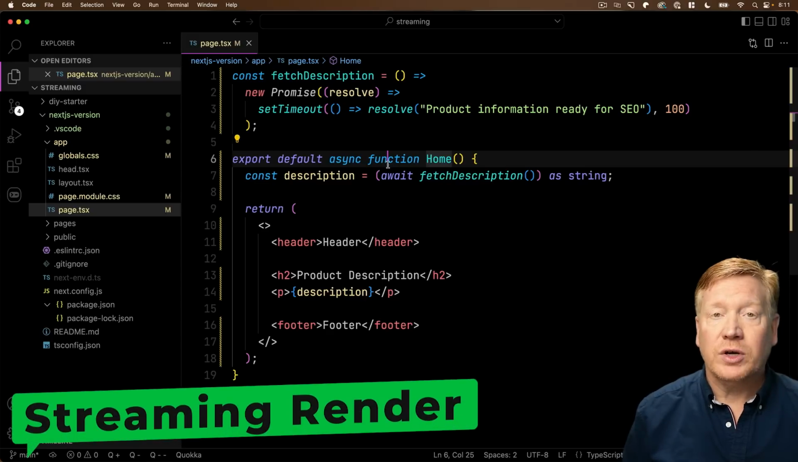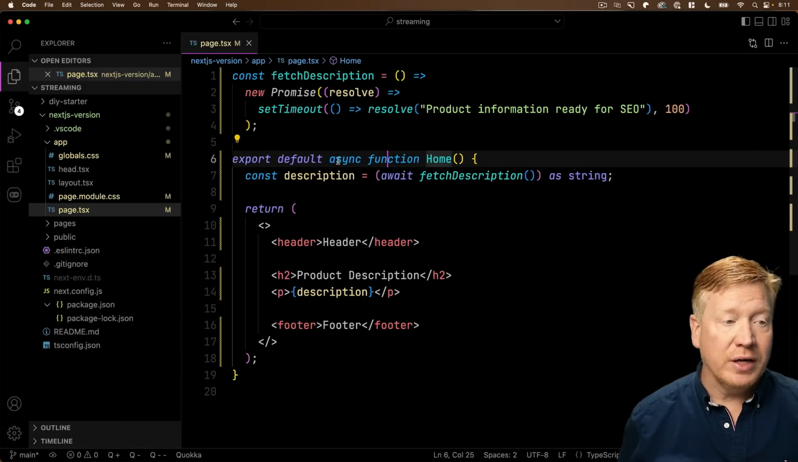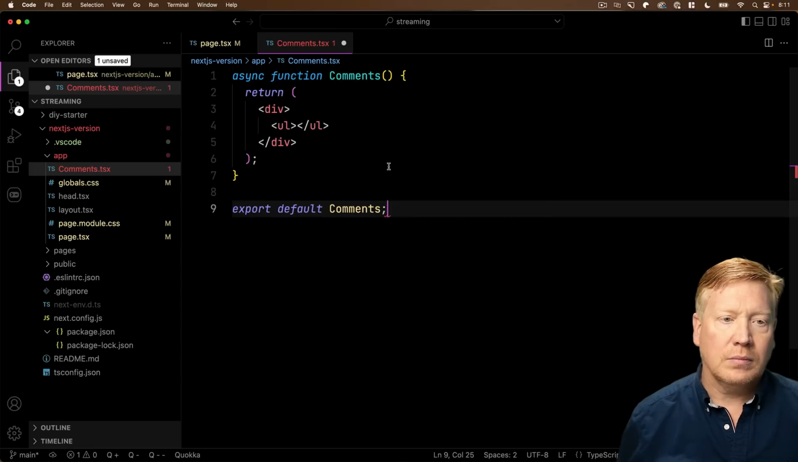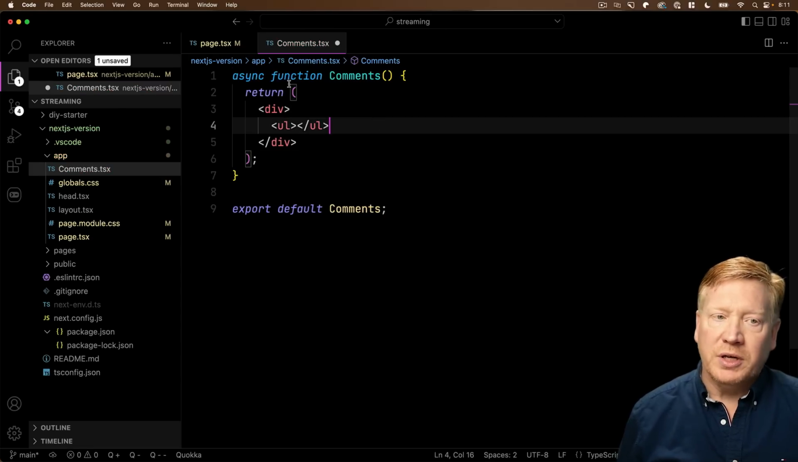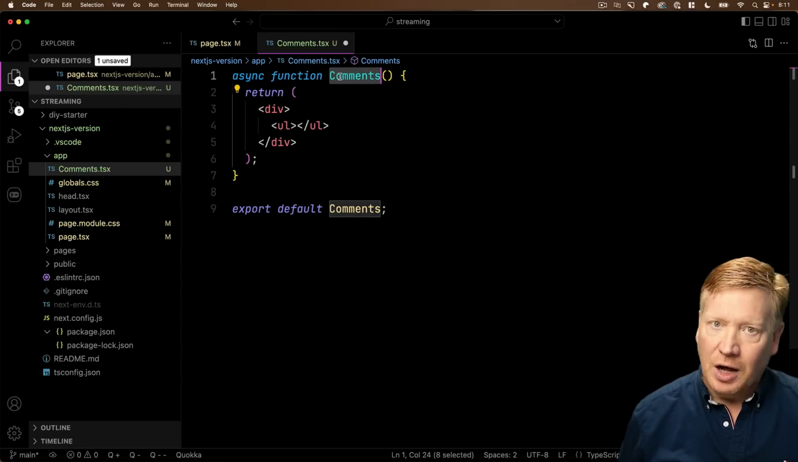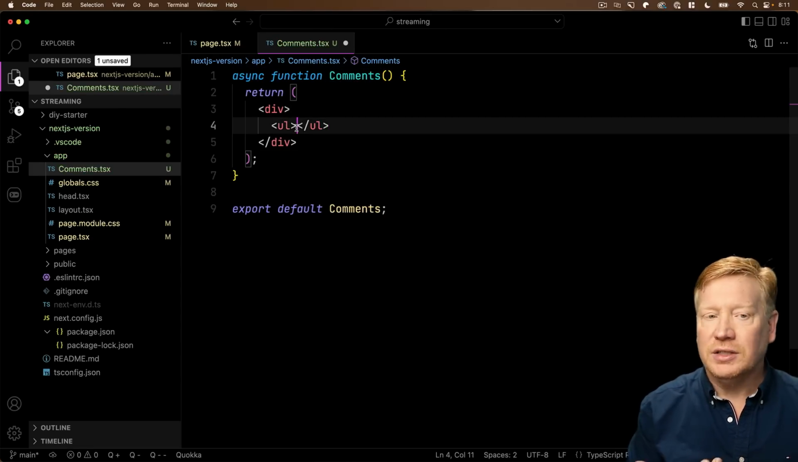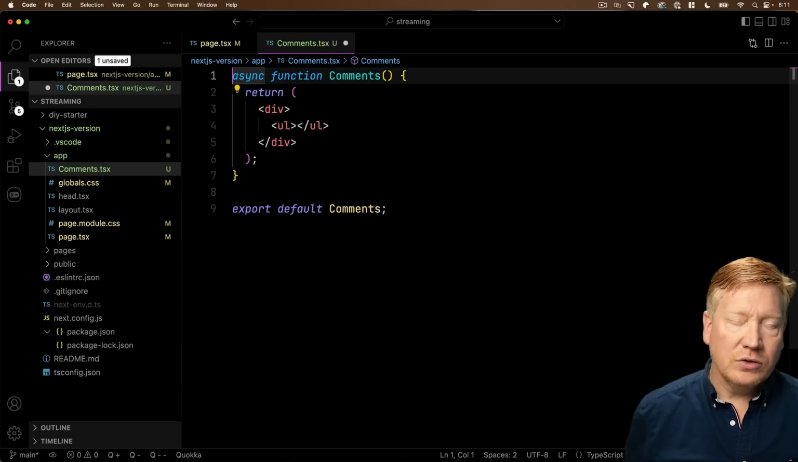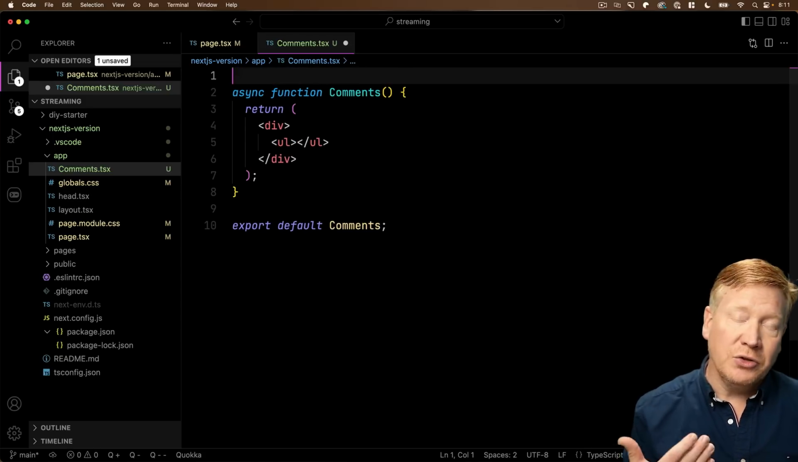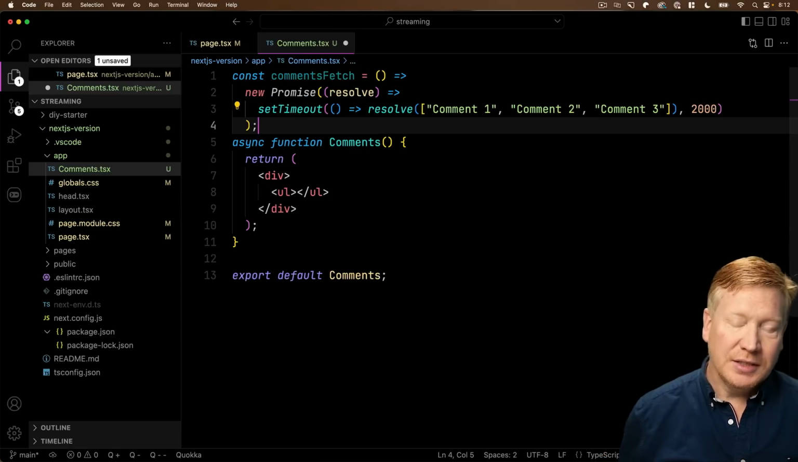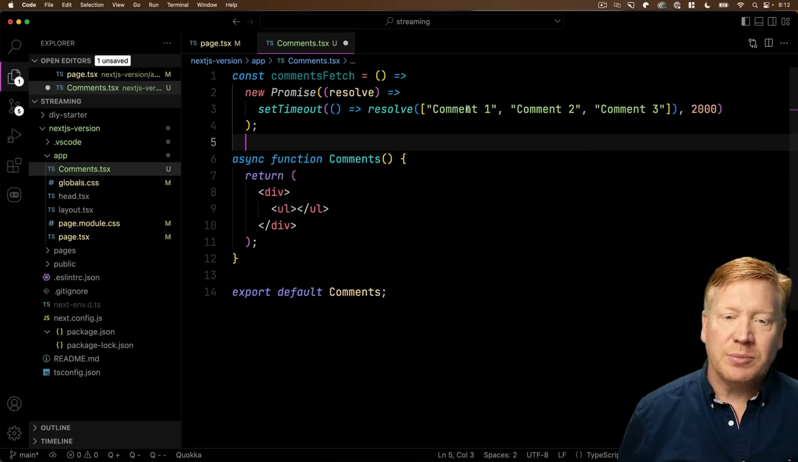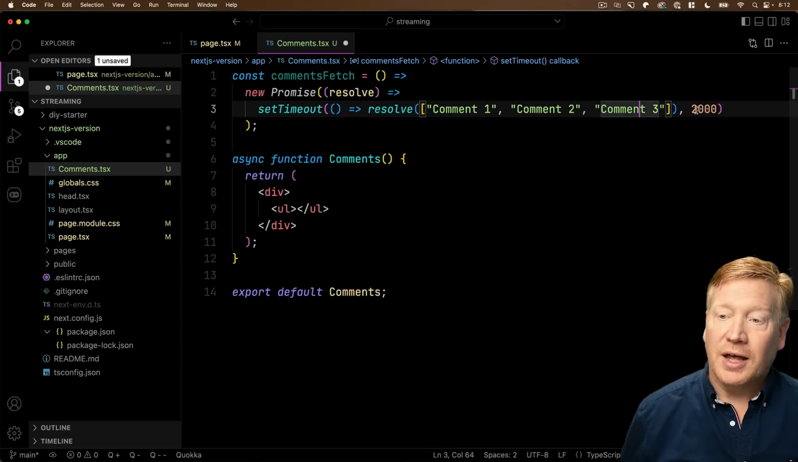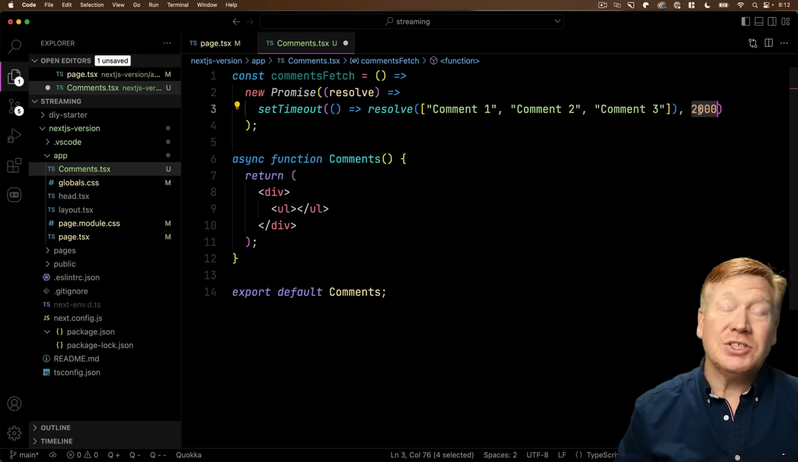So for the comments, I'm going to create another server component called comments. And it's going to also be an asynchronous component called comments. And we're going to put the comments down into this unordered list or UL. Now to go get those comments, we'll create a new fetch comments function. It's just like the last one, except that it returns an array, comment 1, comment 2, comment 3, and it takes significantly longer. It takes 2 seconds.